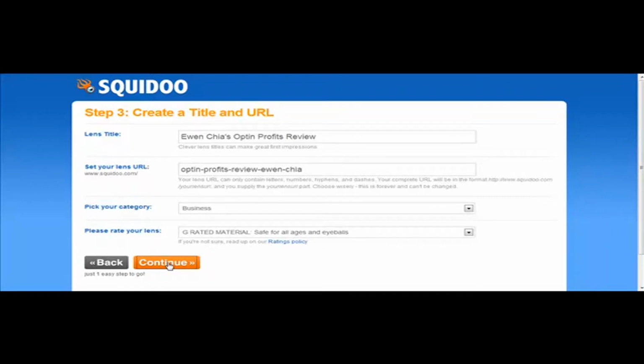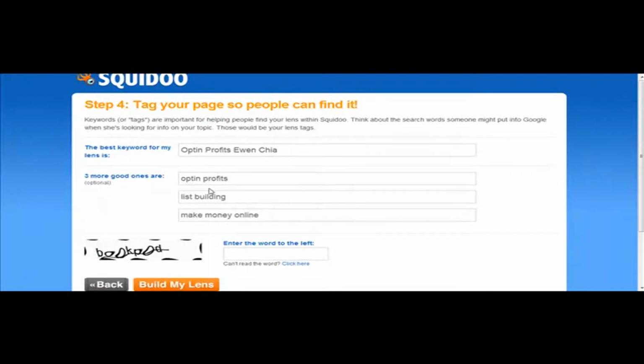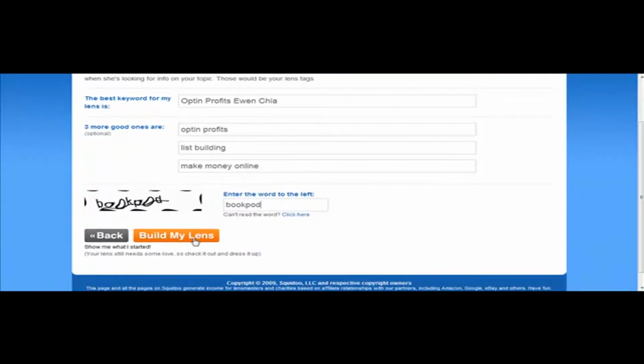Now this will take just a moment here. Where it says the best keyword, it's going to ask you if you want optional keywords. You could choose the name of the product, list building, or different things that relate to the product you are promoting. Like Fast Track Cash might be make money online, internet marketing, different topics like that. Now you want to type in this keyword phrase and then simply choose this big orange button that says build my lens.